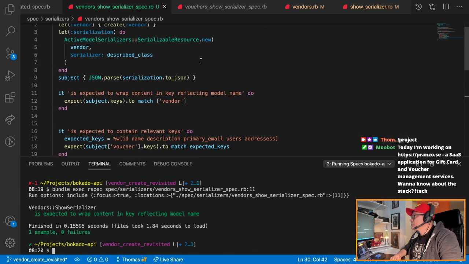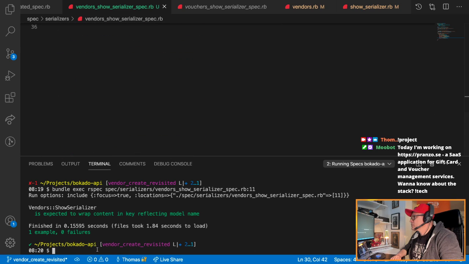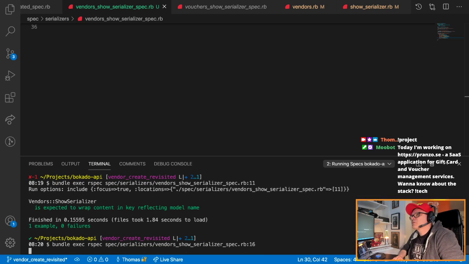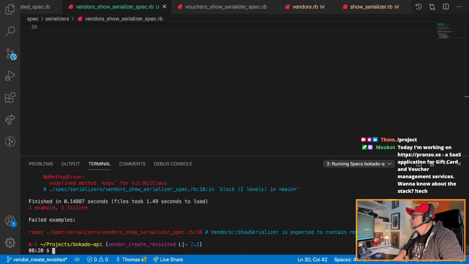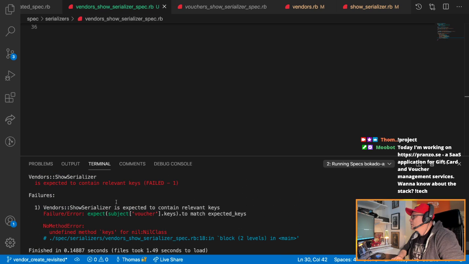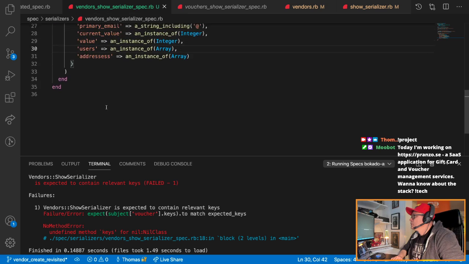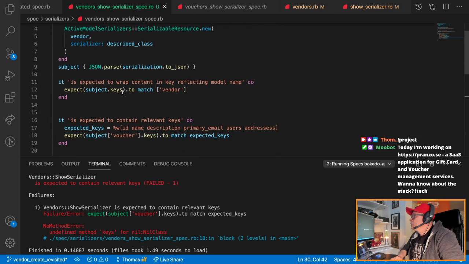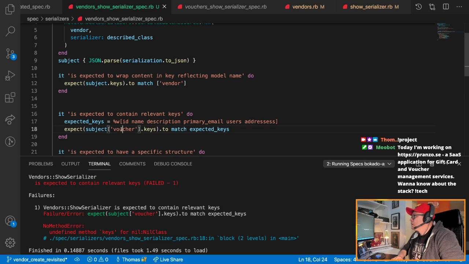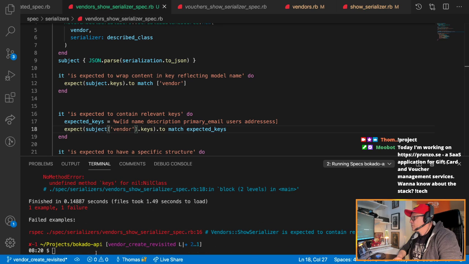Right, so that worked. The model name works. So let's run the one on 16. This one should give me some errors. Right. Of course. Because it's not voucher, but vendor. That's what you get when you're not careful copying code from yourself.